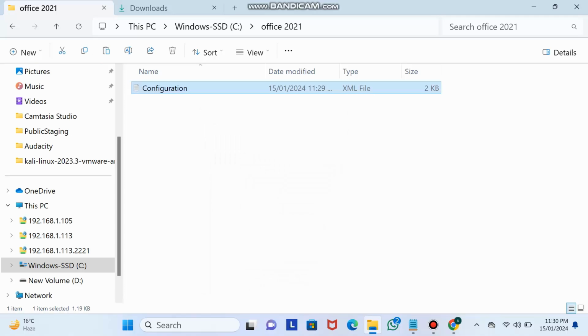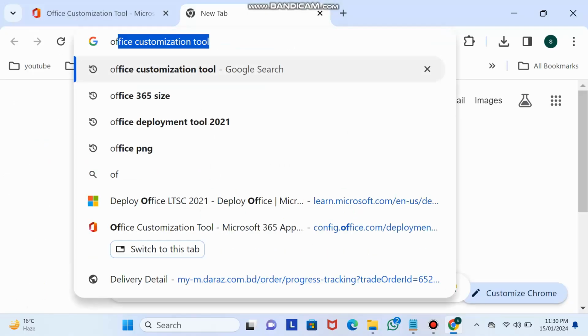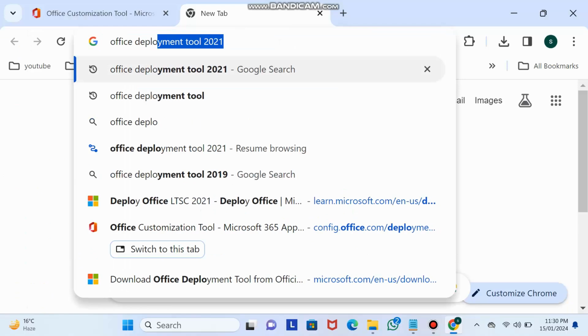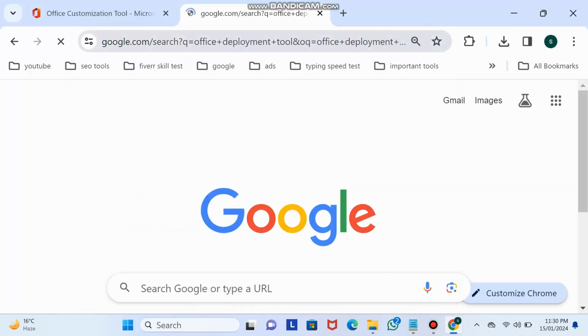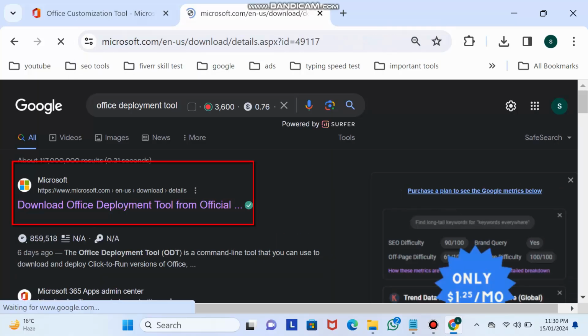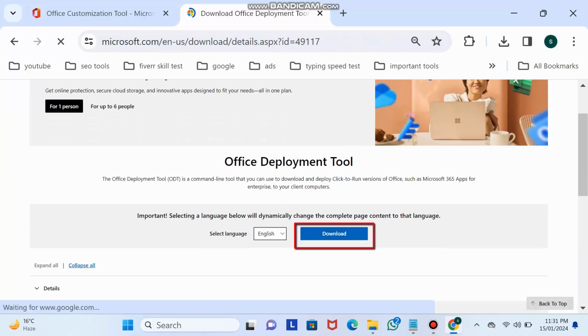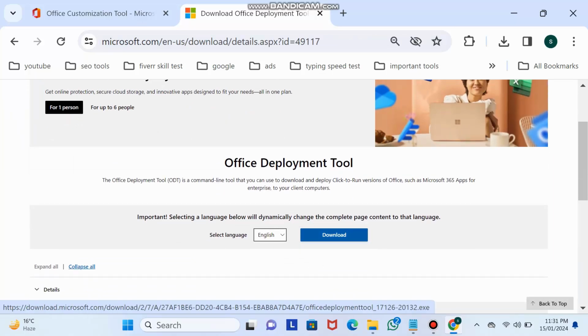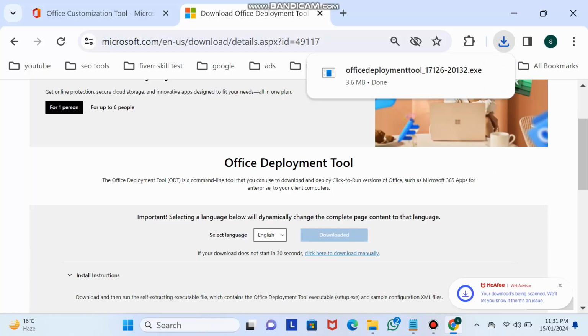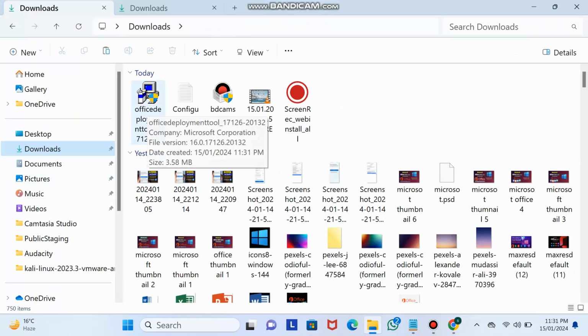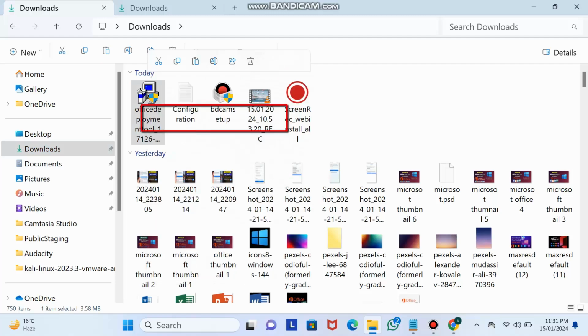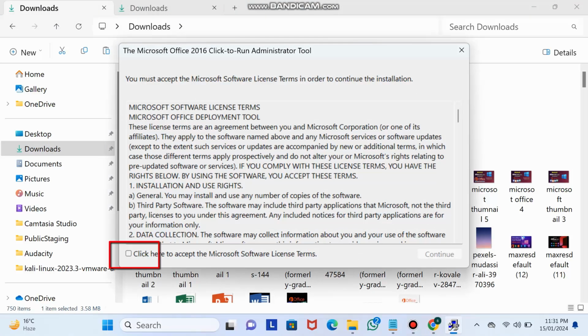Now we need to download the Office deployment tool. Again go to the Chrome browser and search here Office deployment tool. After that open this first website and then download this deployment tool. Click on download. After the download completes, close this browser and open your download folder. Here you can see this deployment tool. Select it and right-click. Then click on run as administrator. Here mark it and tap on continue.